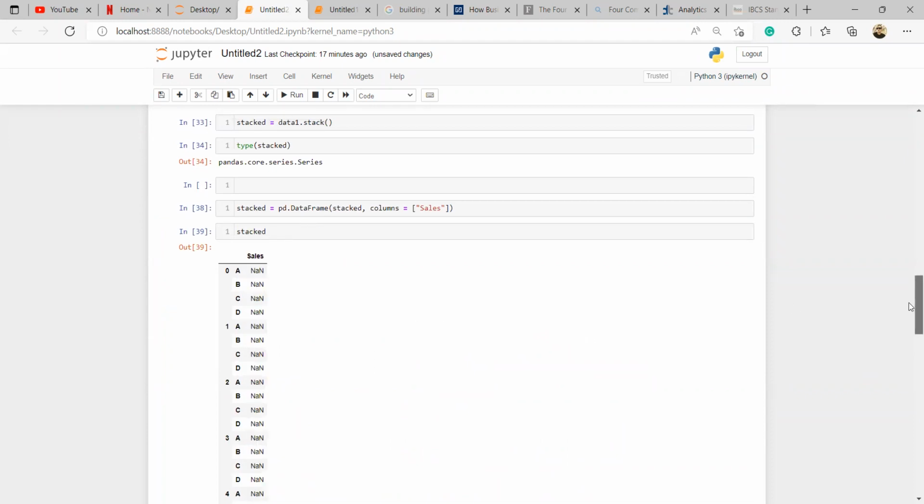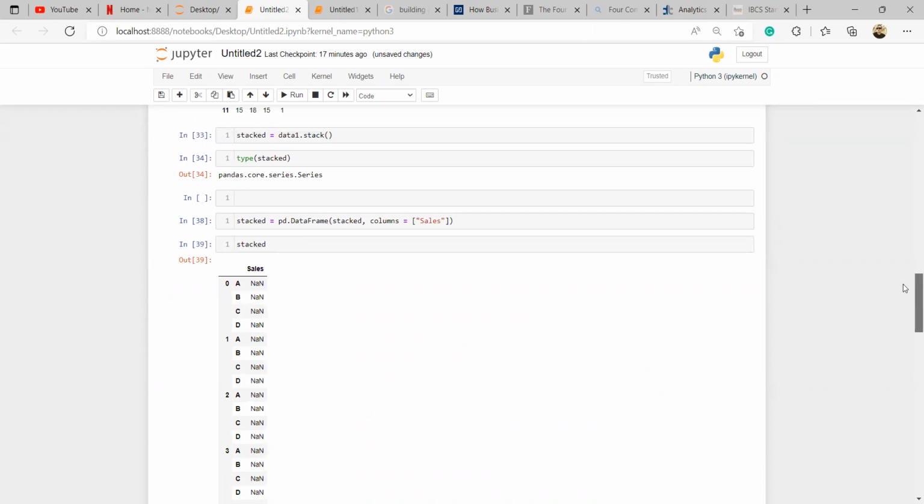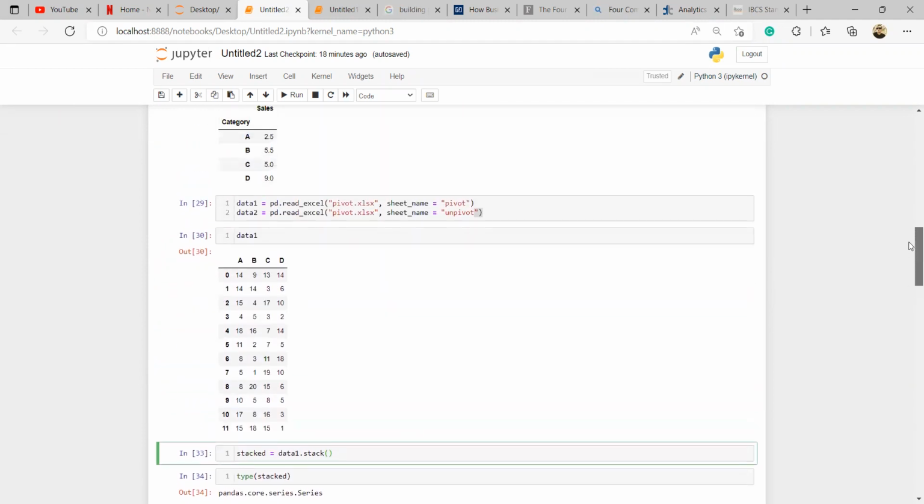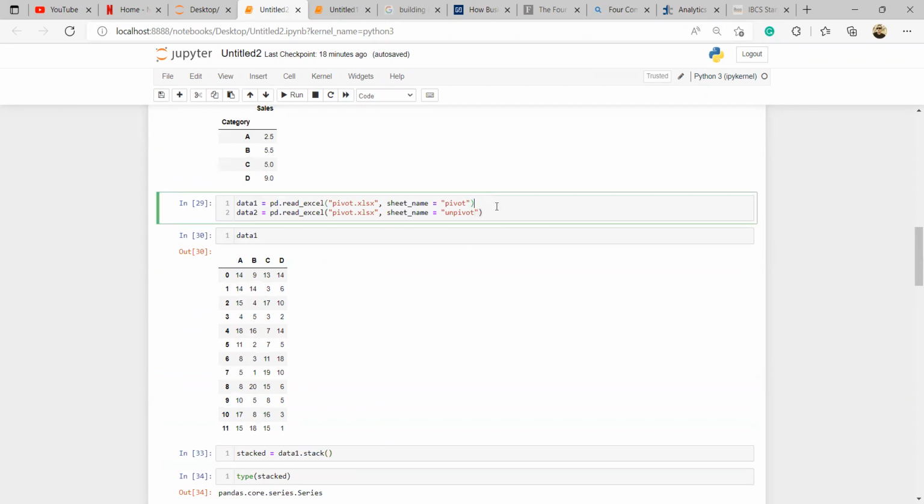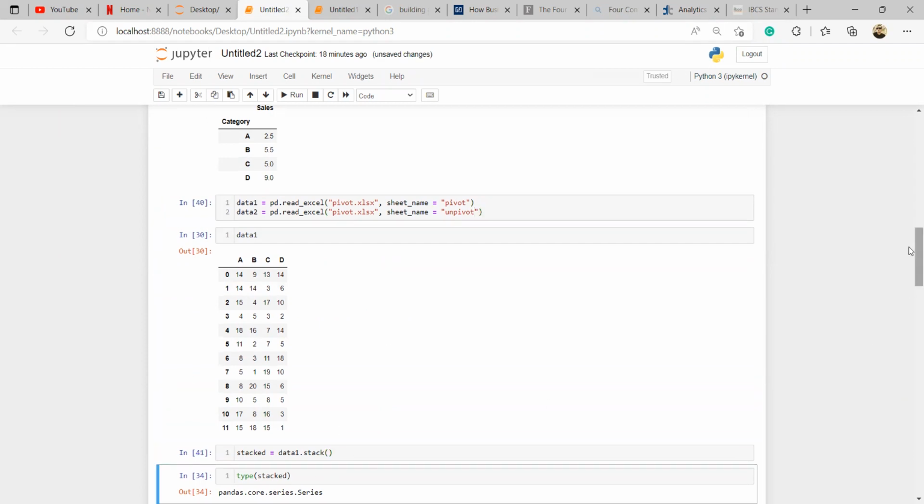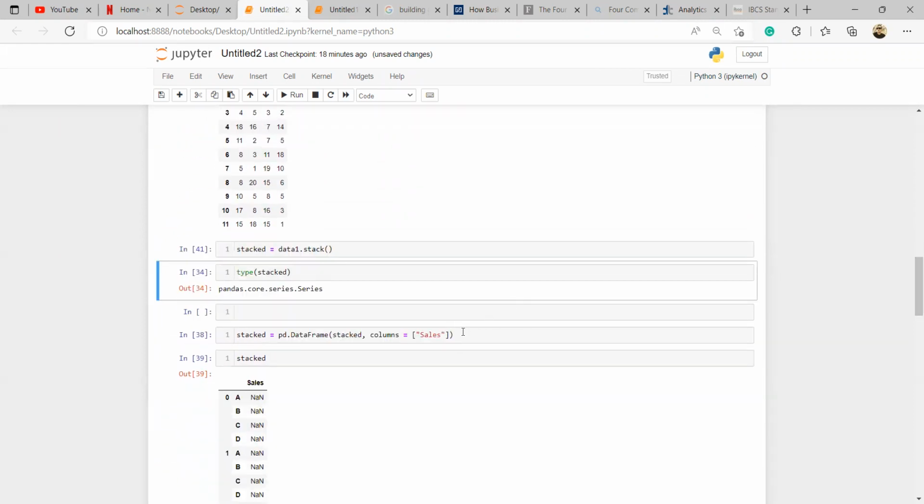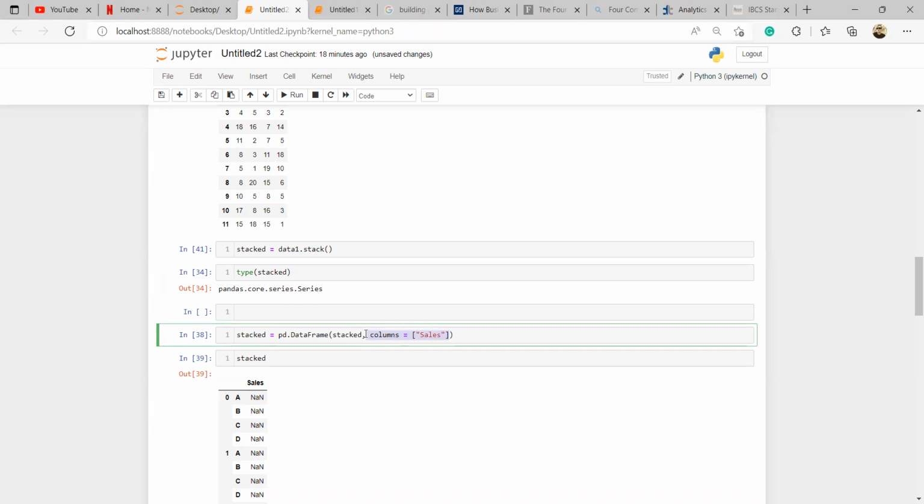What happened there again? What has happened now? So let's go back and run it again. Let me run it again from the start. Let me take this out.